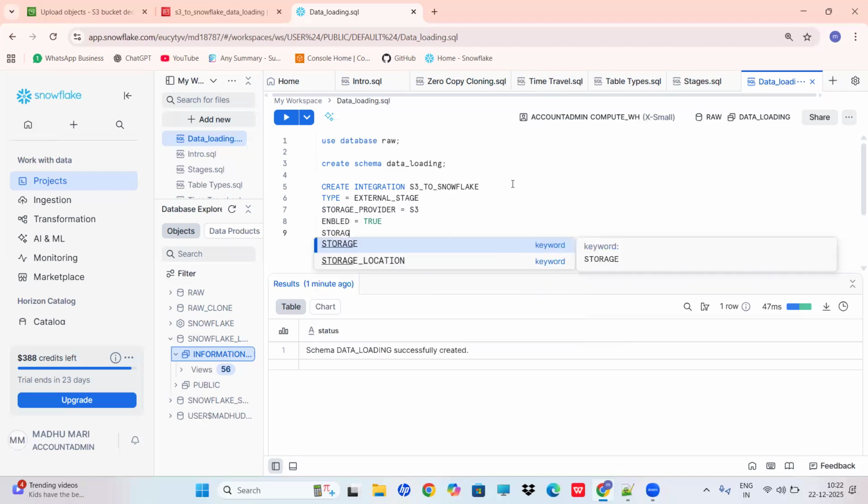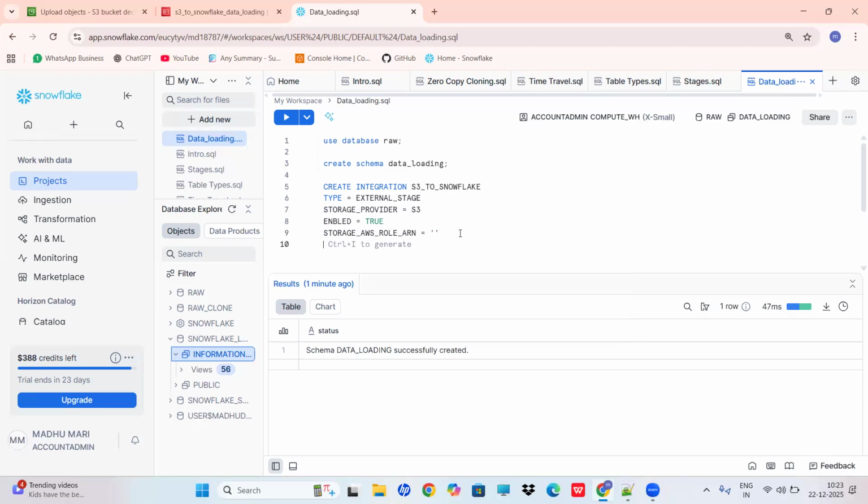Then storage AWS role ARN equal to, in single quotations, we need to paste the ARN. Then again we need to write storage allowed locations, in brackets, in single quotes. We need to provide the bucket URL. So this is the way of creating the integration.